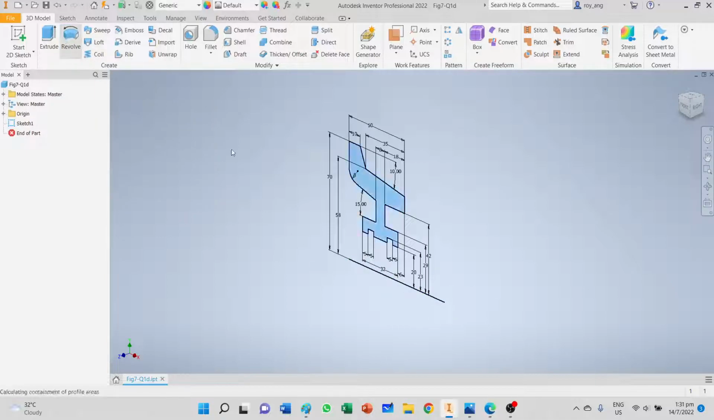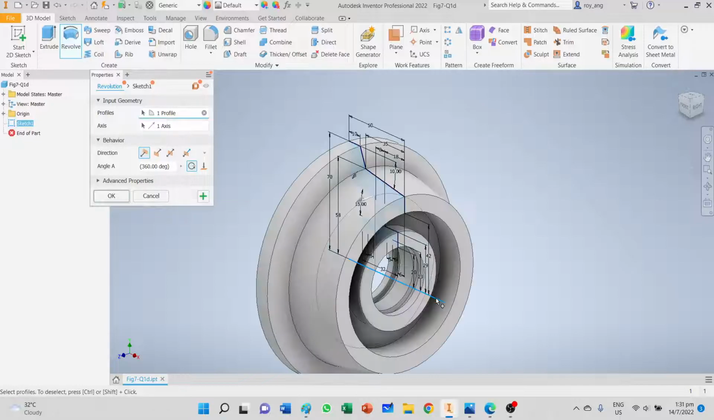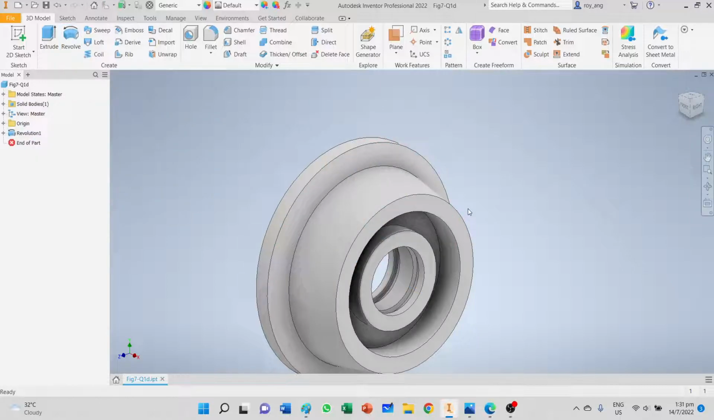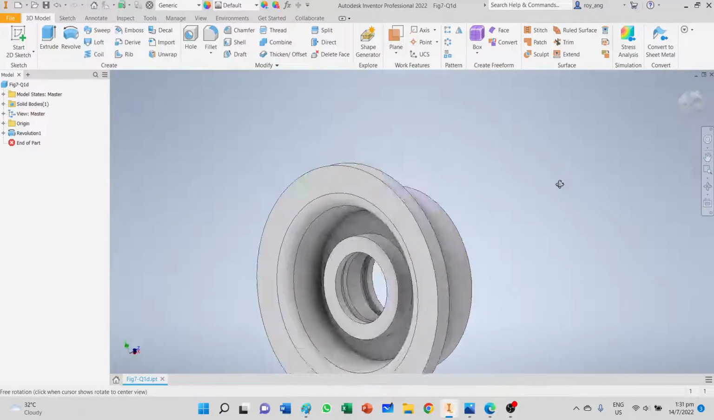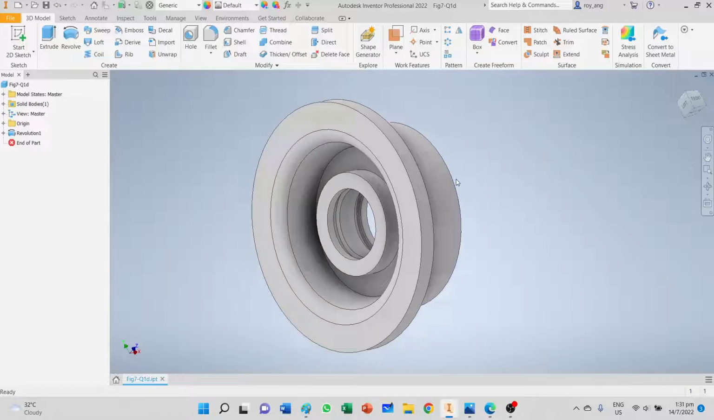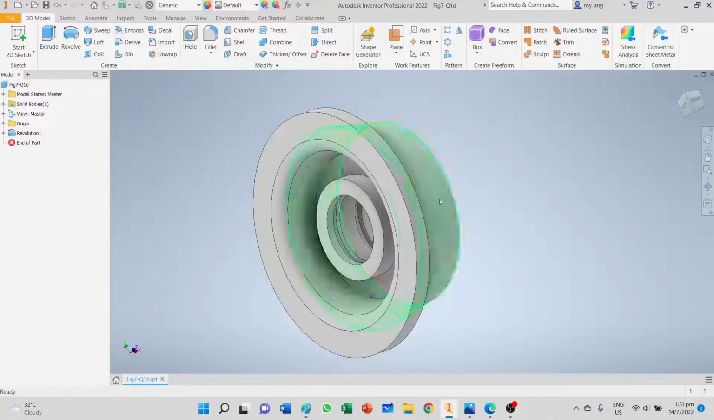Oh, it's not working very well. Let me try again. Select the axis, and once you select the axis, it will show you a preview of what it looks like when it's revolved. Okay, once you're happy with it, you press OK, and this is how you get it. And that's how we make use of the revolve command to create this part.